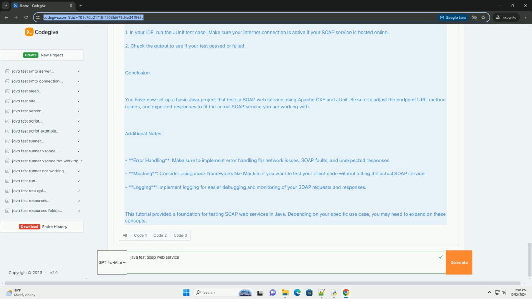Step 4, run the test. 1. In your IDE, run the JUnit test case. Make sure your internet connection is active if your SOAP service is hosted online. 2. Check the output to see if your test passed or failed.